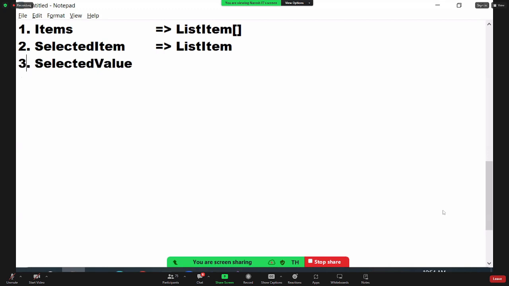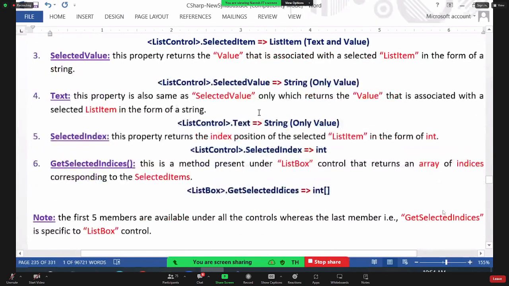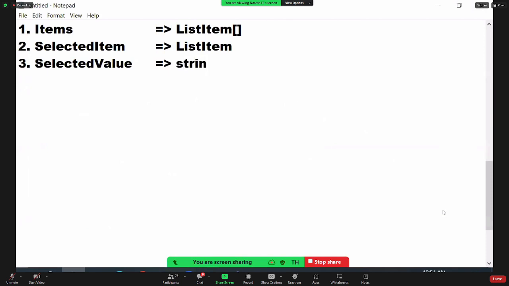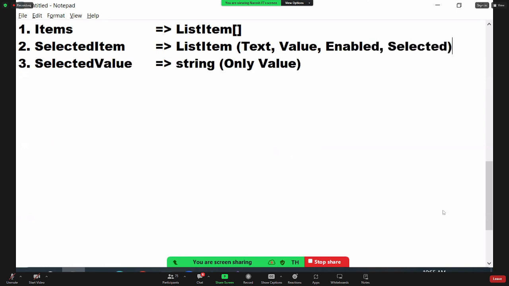We have a property called SelectedValue. What does it return? It returns the value of the selected item. The return type is string. And don't forget, guys, it returns only the value. Here it returns a ListItem. A ListItem is what you will get here: you will get Text, Value, Enabled, Selected, all four will come. But here what do we get? Only a string, meaning only the value.